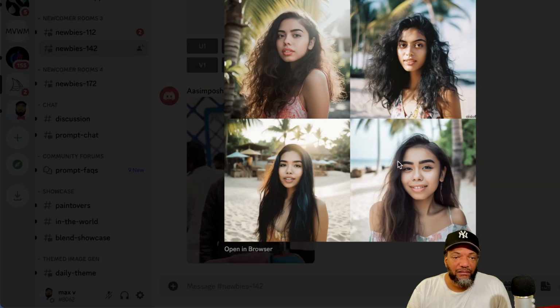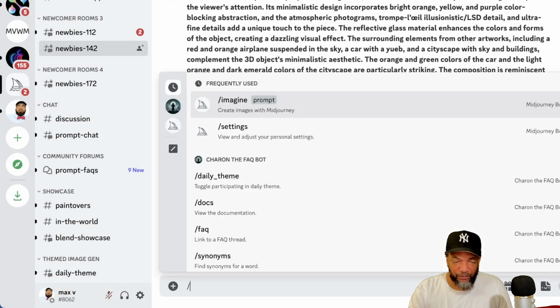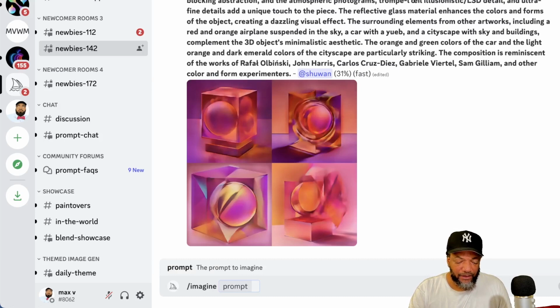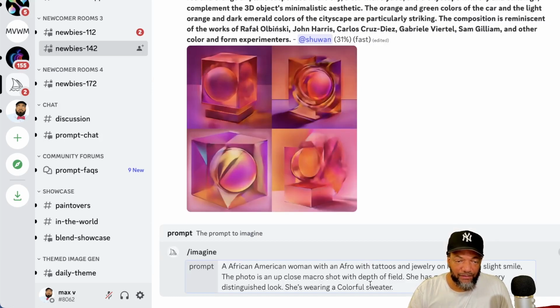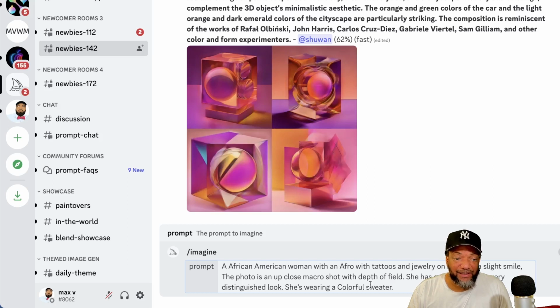Now let's do another prompt. We're going to change it up. Imagine, hit enter. Like I said, these prompts will be in the description so you can recreate these prompts yourself.